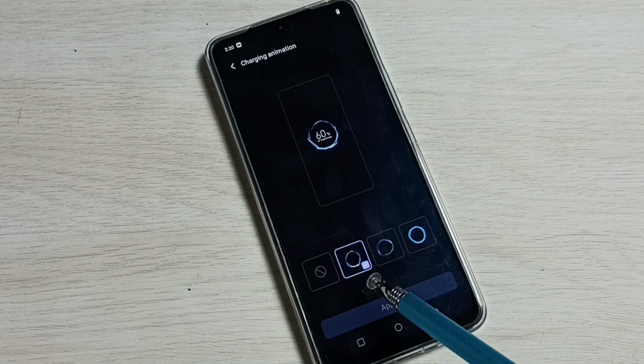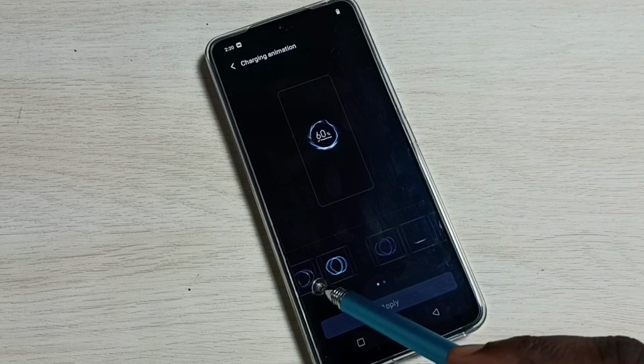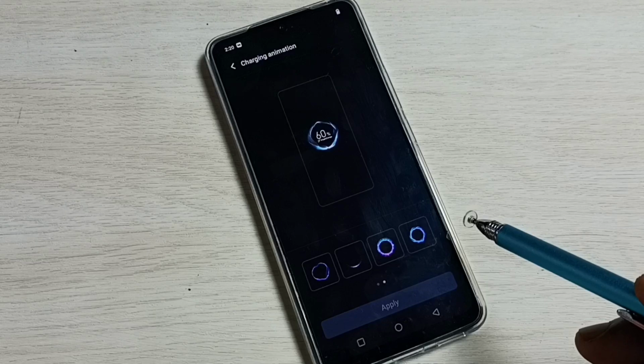So this is a default animation. You can see the demo here. So we have other options. See, we can select one animation from this list.